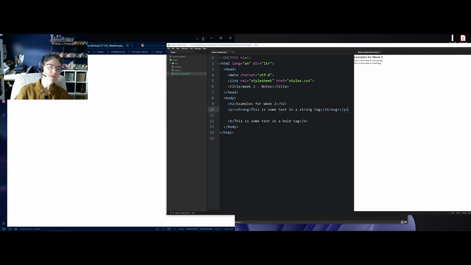So, the difference between strong and bold. HTML has evolved. We are now in HTML5, and prior to that, we only had bold and italic. This actually caused a lot of issues for screen readers and accessibility. So when we got into HTML5, what we started to use are what are called semantic tags.